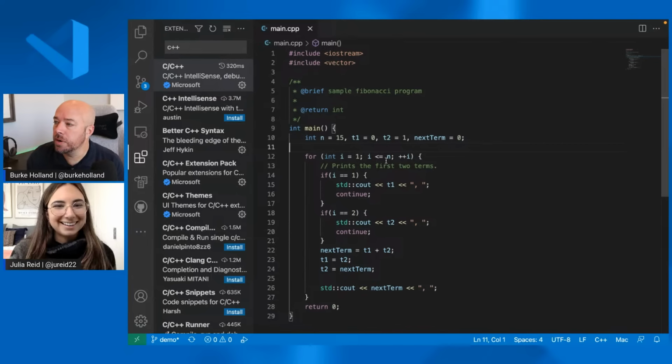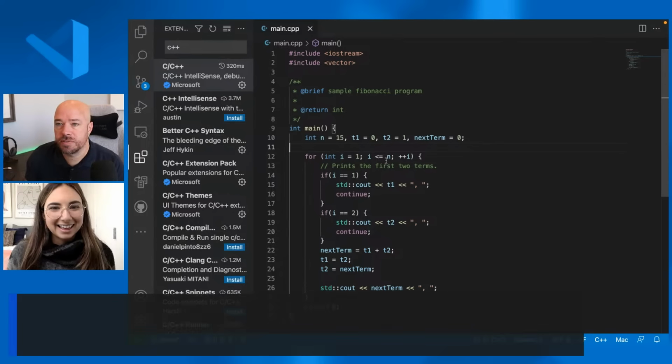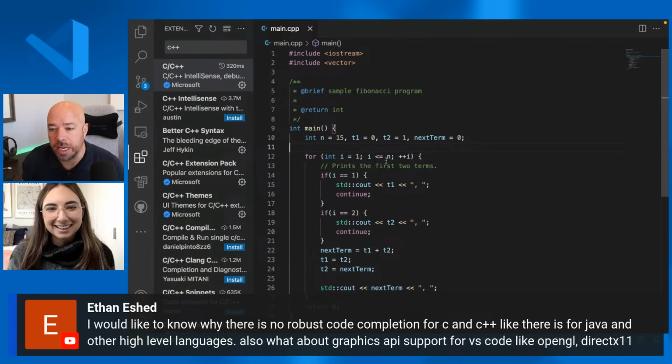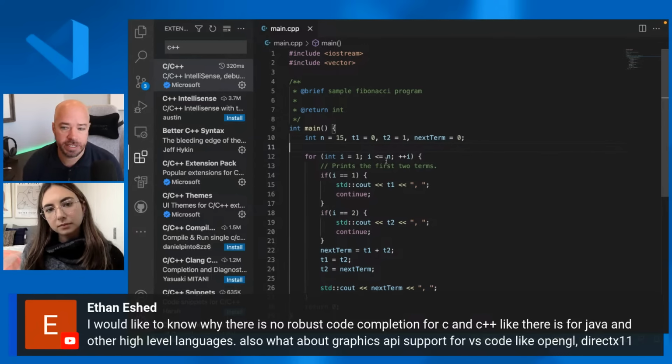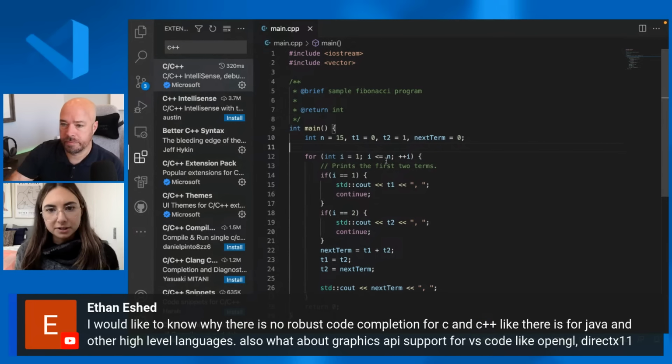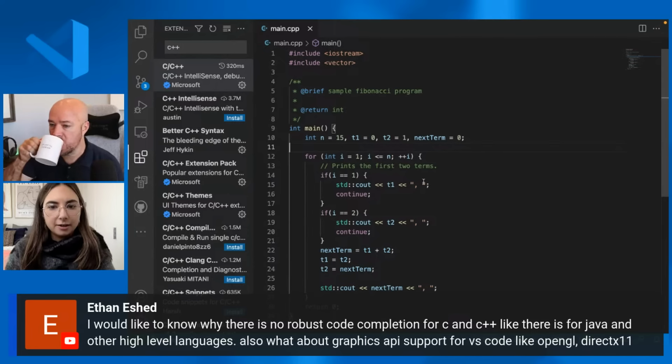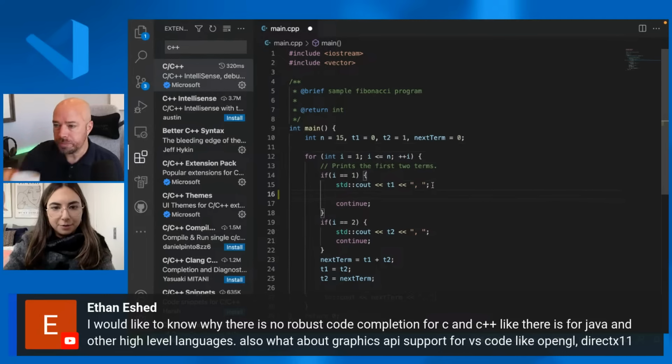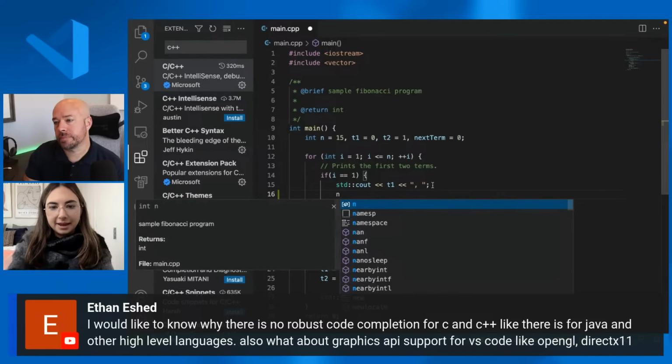So, Julia, real quick, you mentioned that there's IntelliSense for C++. Yeah. But Ethan is saying he'd like to know why there's no robust code completion for C and C++ like there is for Java and other high-level languages. Does that mean that there's not the same kind of IntelliSense? I'm not sure what he's referring to there. We have code completion with IntelliSense, which I can just give you a quick example. Like if I start typing N, then we do have autocomplete lists.